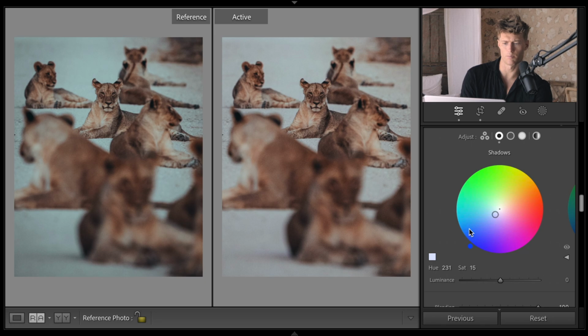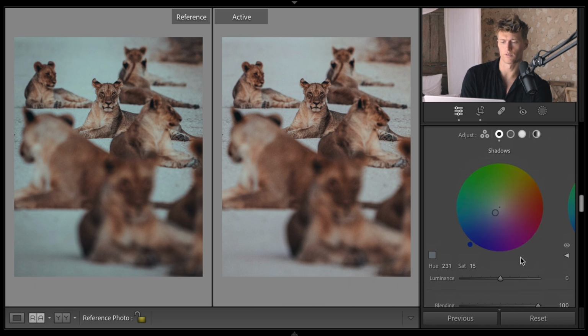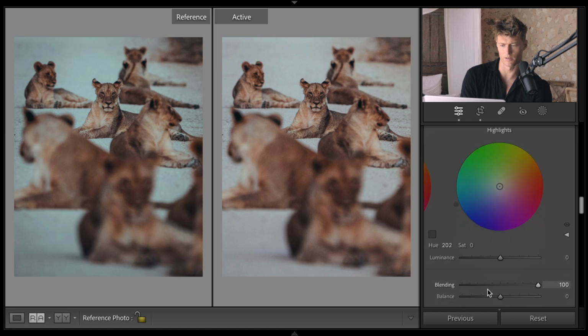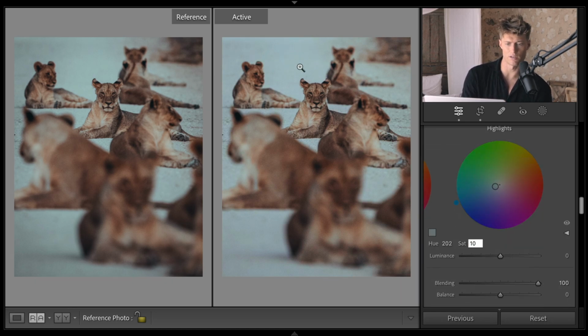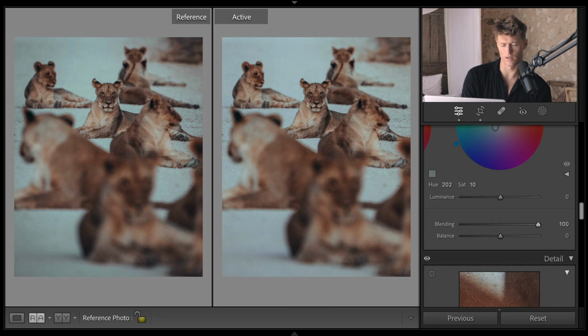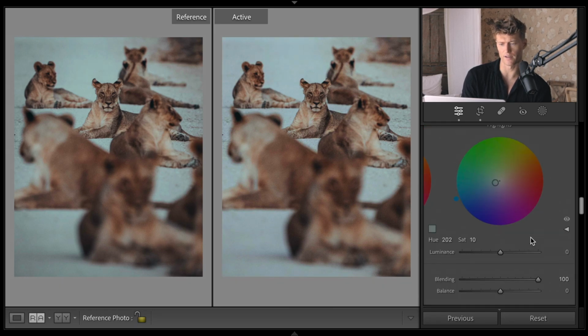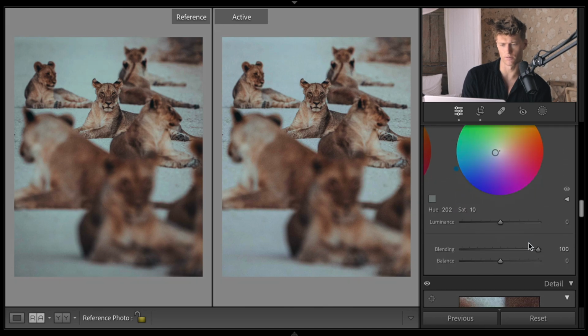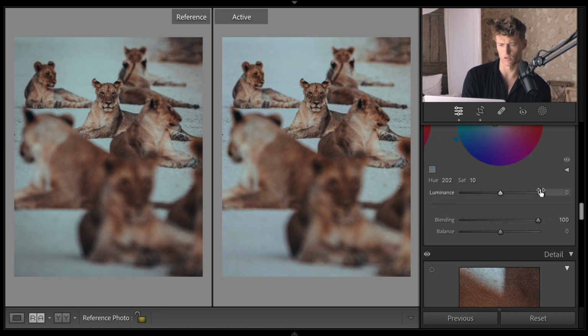Okay, so that added that blue. We definitely had too much warmth, but we're counteracting that warmth. We'll also come to highlights, and we're going to do something very similar, and we get those strong teals that you see there. And the blending is all the way up to 100, so you're just favoring, in this case, the shadow adjustment, which is just more intensity of the blue tone we chose.